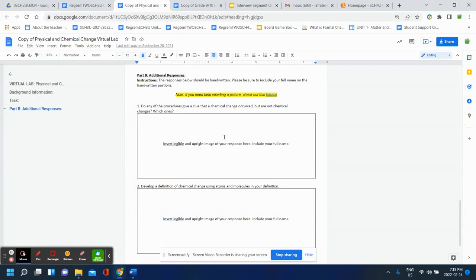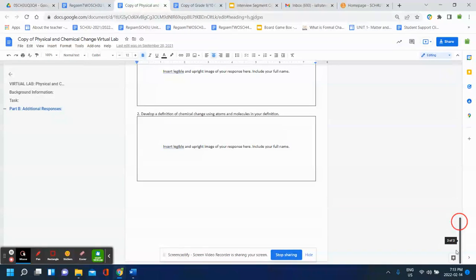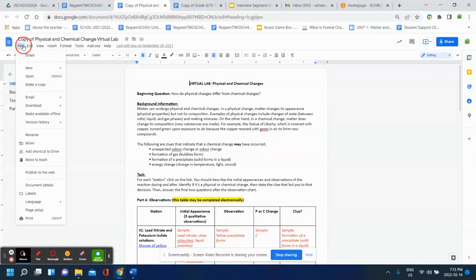So what I want you to do is, since this is a practice lab, I want you to practice doing that. I want you to take a picture of your work for this question and insert it here, and then do the same thing for question number 2 and insert it here. And then once you're done with all your work, you can go to File, download it as a PDF, because you're going to be uploading it as a PDF.